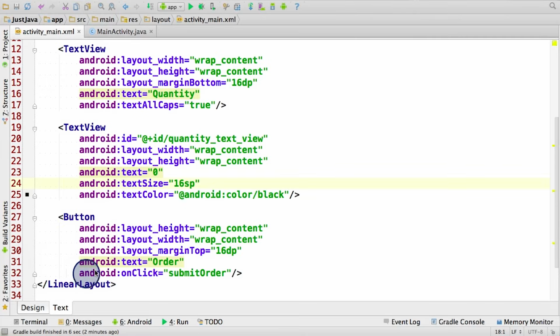First, you added a new Android onClick attribute on the button XML element. This means when the button is clicked on, then it will try to perform, or execute as we say in Java, a set of instructions that have been named submit order.